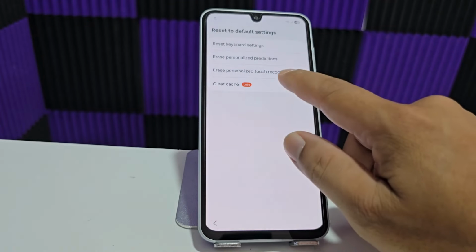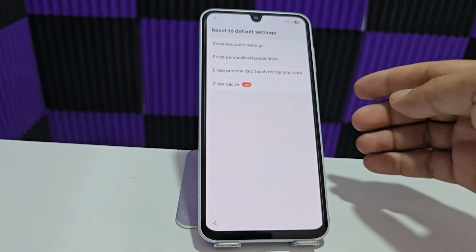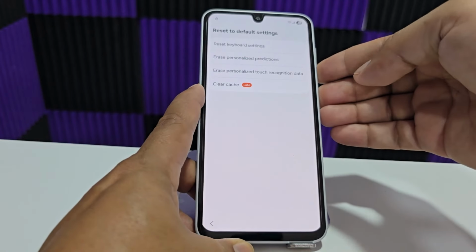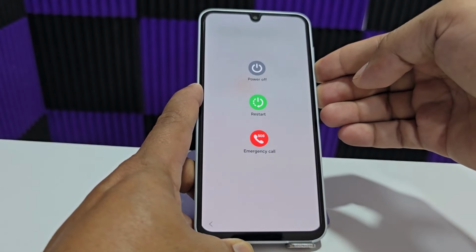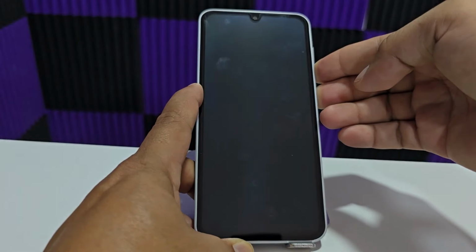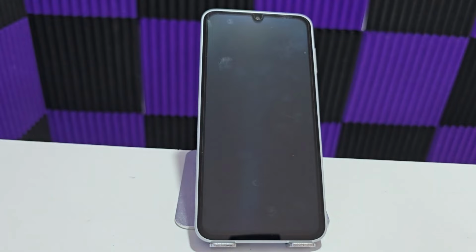When we've reset everything, what we're going to do now is press the power button and the volume down button at the same time to see that our phone restarts. When our phone restarts, what we're going to do now is wait for our phone to take us directly to the home screen.